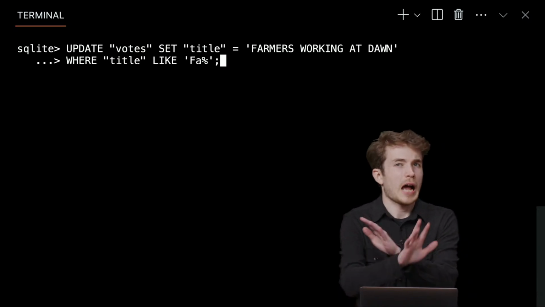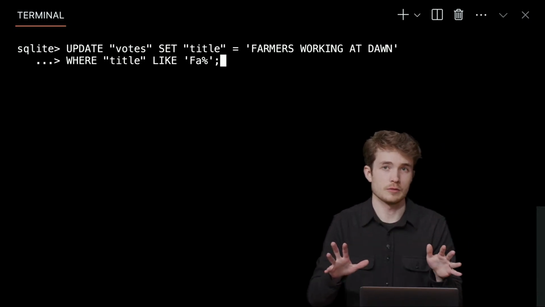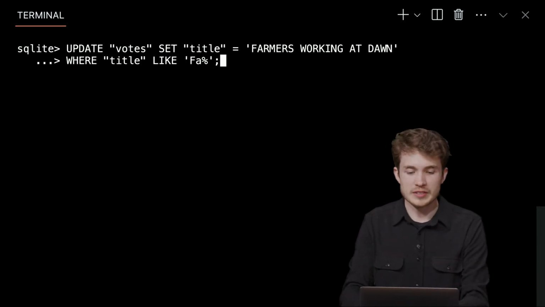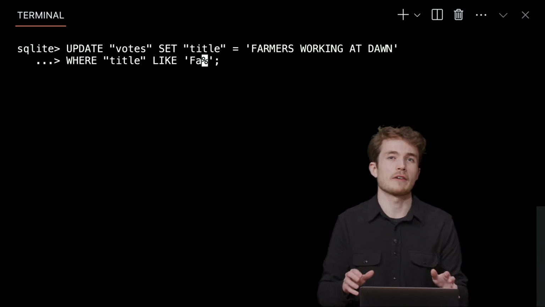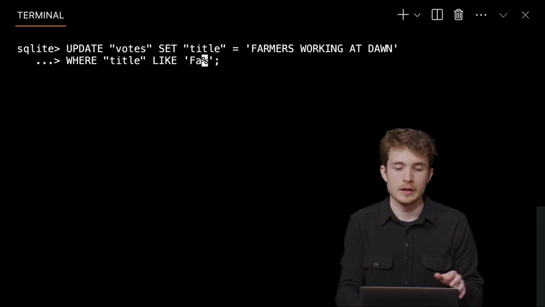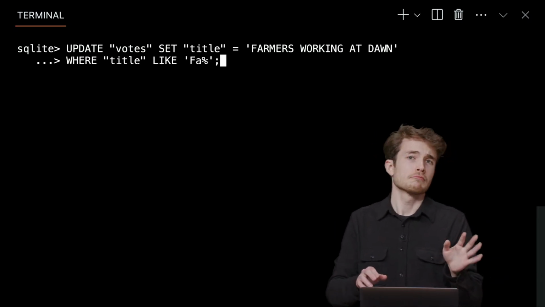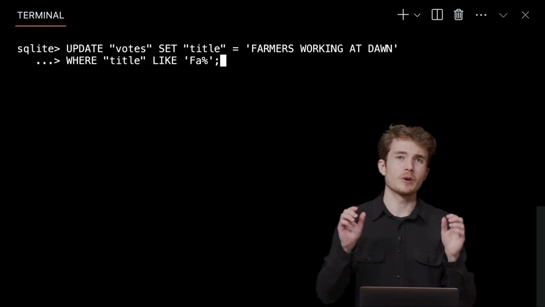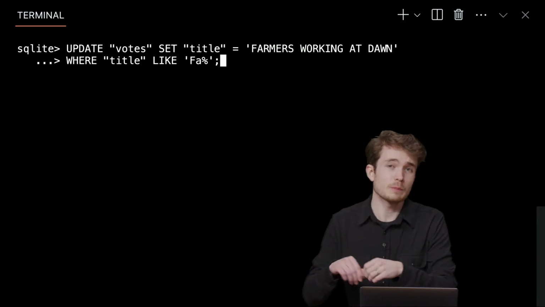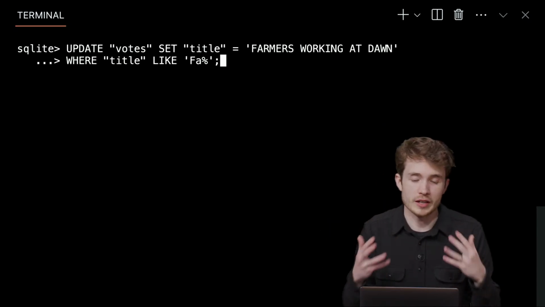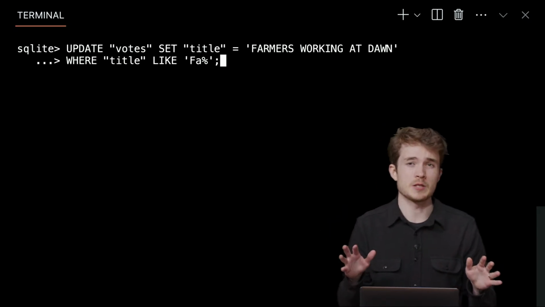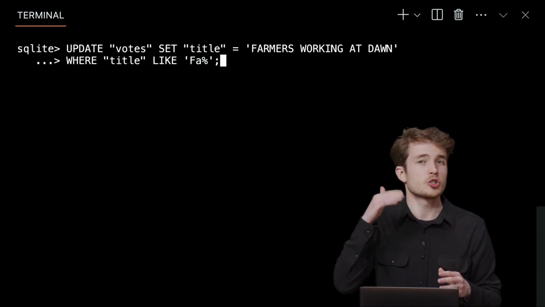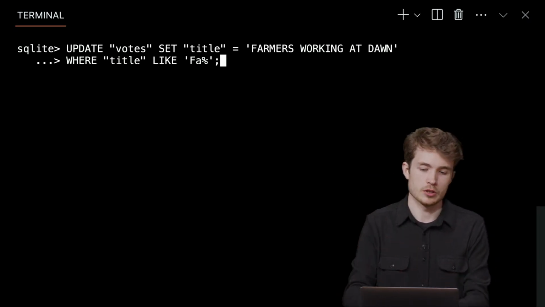Notice how I don't have to have consistent capitalization, like is case insensitive, and notice how too the percent matches anything that comes after FA. Now in this data set, this is okay, but in a larger data set, you'd probably want to avoid this kind of query because you could match much more than farmers working at dawn. You'd match anything that begins with FA. So be careful with this and think through what pattern you should use to fix up your titles.